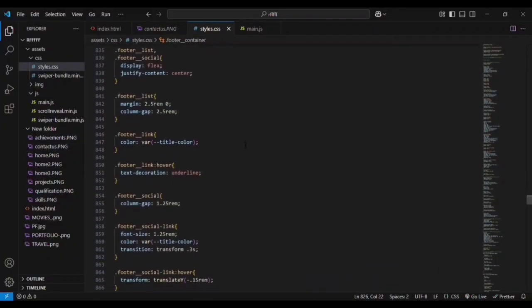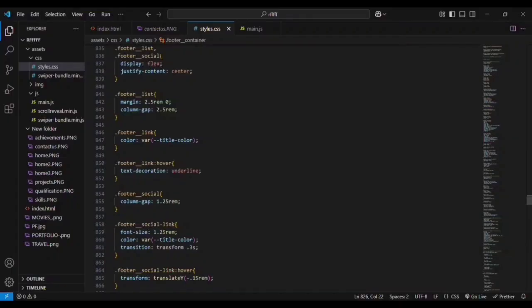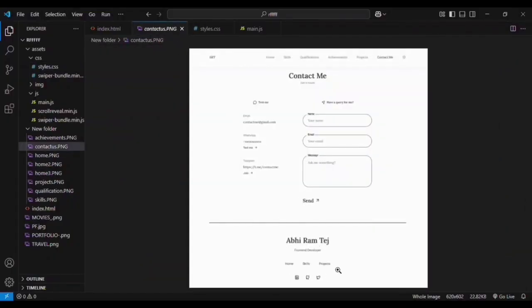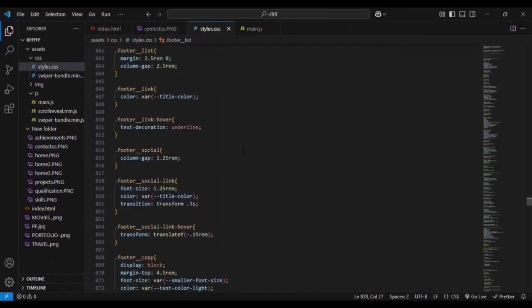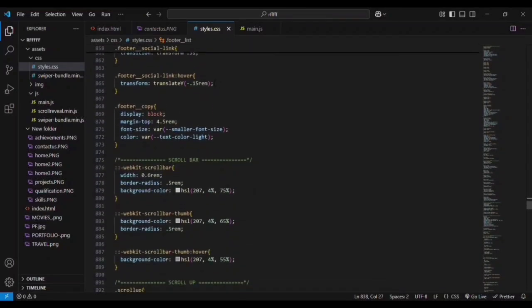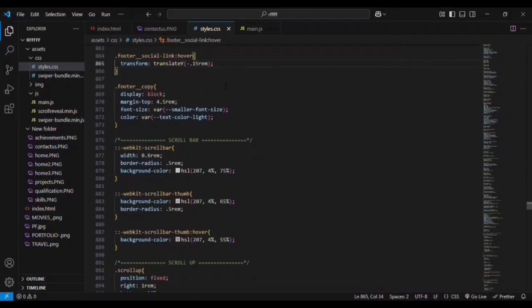You can see the links that I have added, that is home, skills and projects, as well as the social icons. They are aligned exactly in the center of the web page. Then we have for links, social link item, and whenever we hover on the link, we are going to transform translateY, that is to the top. Then we have the footer copy element.